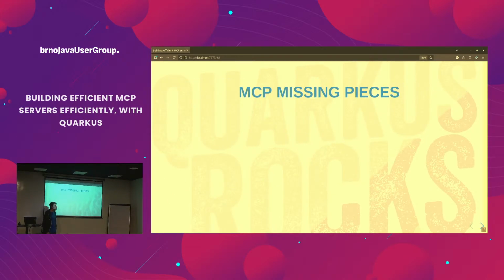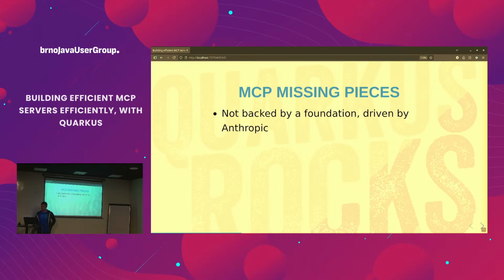Okay, and now the missing pieces. From my point of view, obviously. So the first and very important fact, which is why I said that it's not a typical standard, is that MCP is not backed by a foundation. It's driven by a company called Anthropic, which stands behind Claude, its models and tools for development and so on. So it's not a typical standard in a way like an RFC, or if you are coming from the Java world, like the Eclipse Foundation or JCP and so on. It's driven by one company, which is quite problematic.